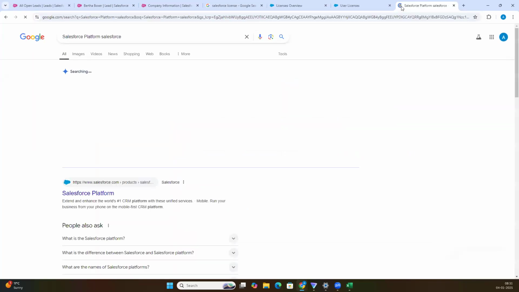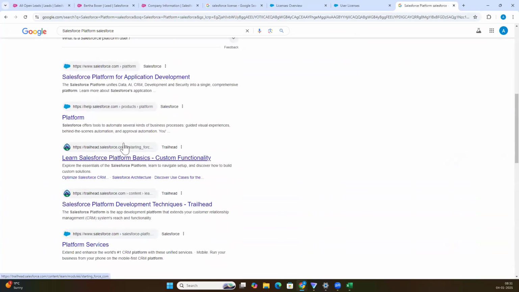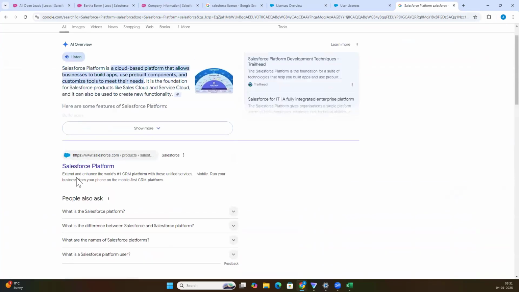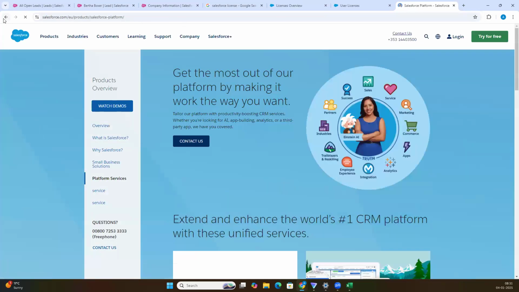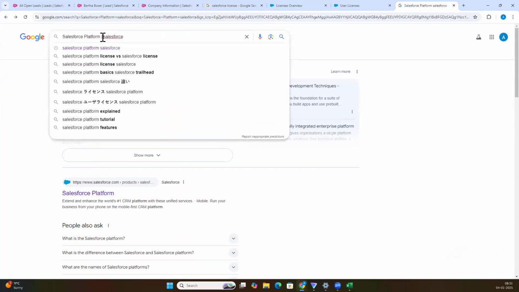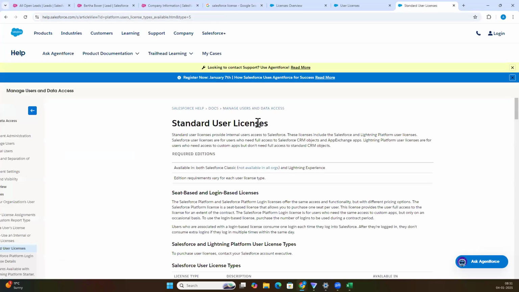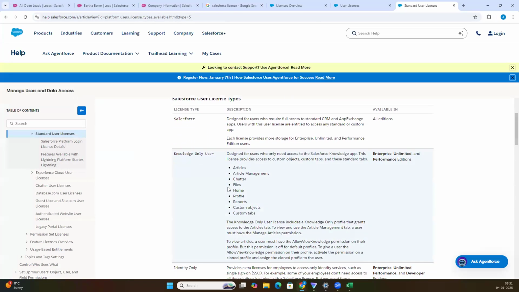There is a special article which we have, which actually gives you information about all the licenses. As I mentioned, Salesforce has their help and training portal. So there you can see all the information. So yeah, this is the link.